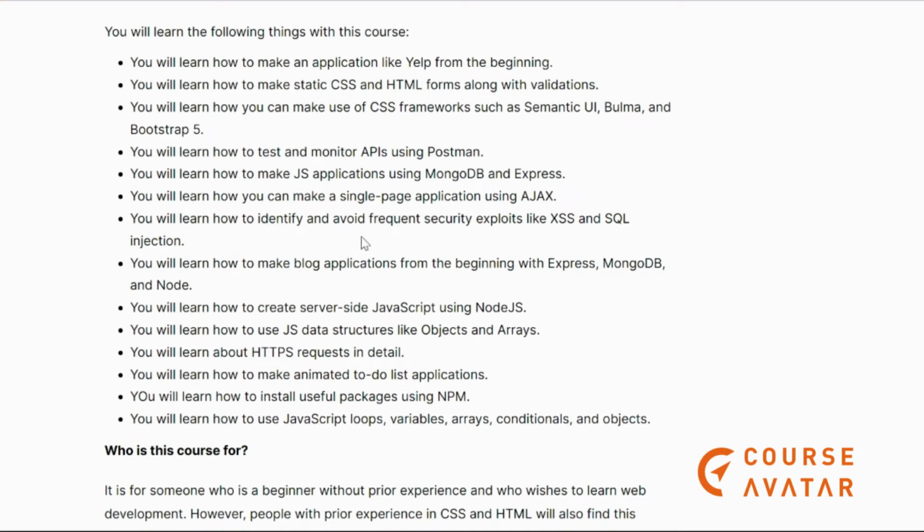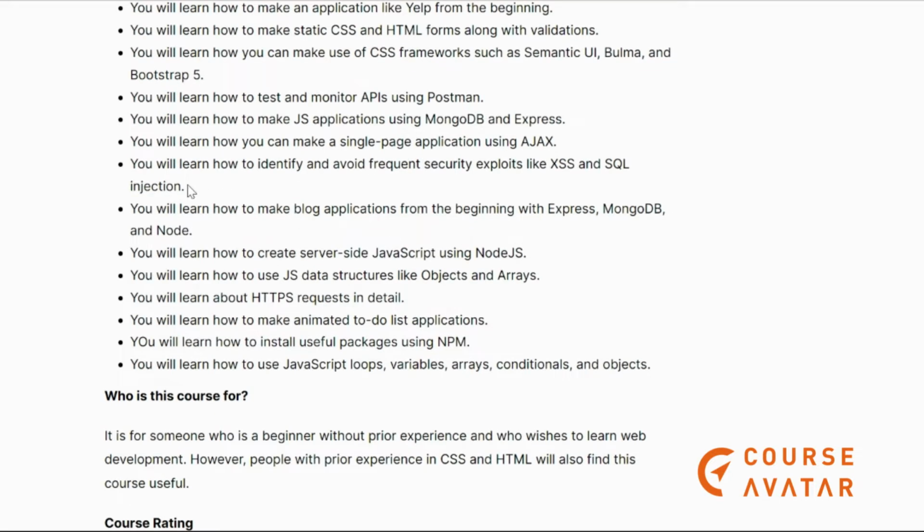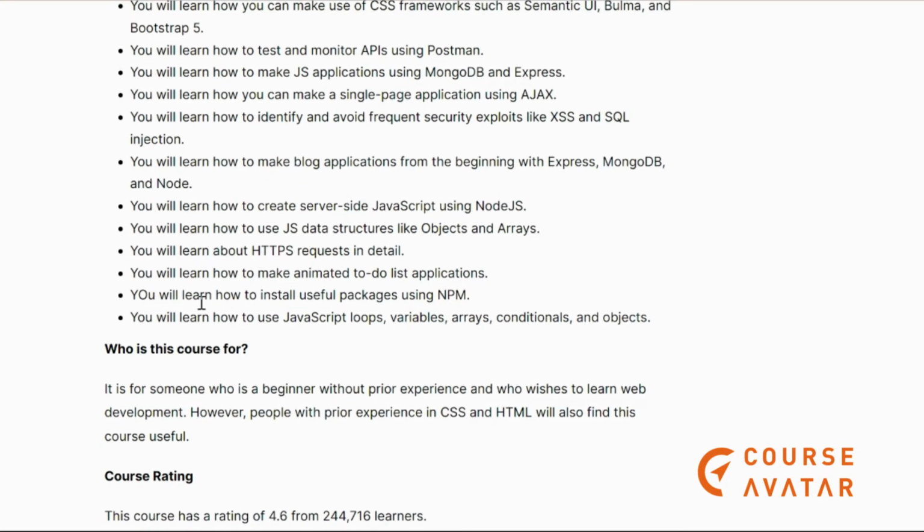You will learn how to identify and avoid frequent security issues, and you will learn how to make blog applications from the beginning. You will learn about HTTP requests in detail. You will learn how to use JS data structures, and you will learn how to install useful packages using npm.